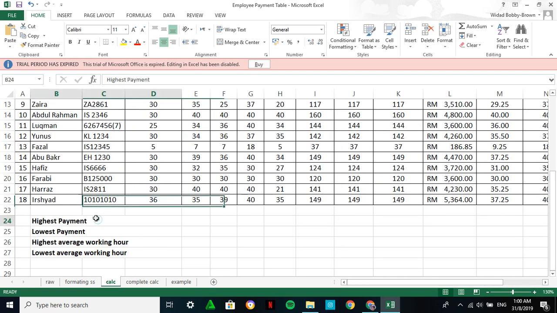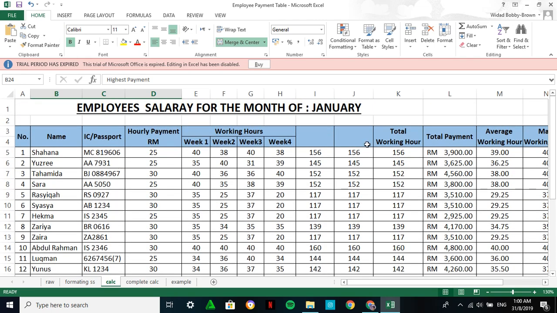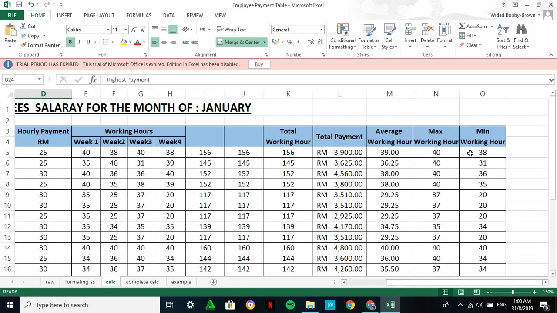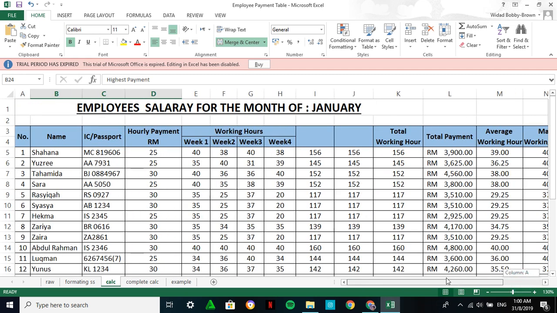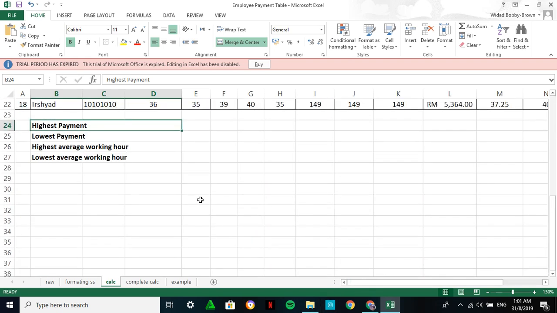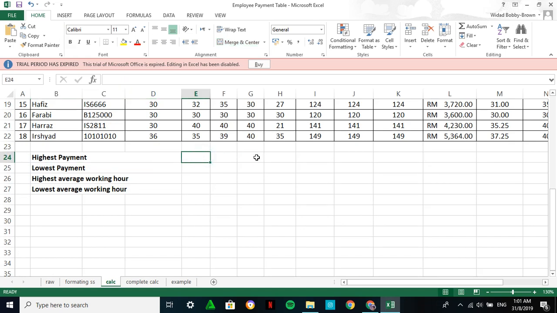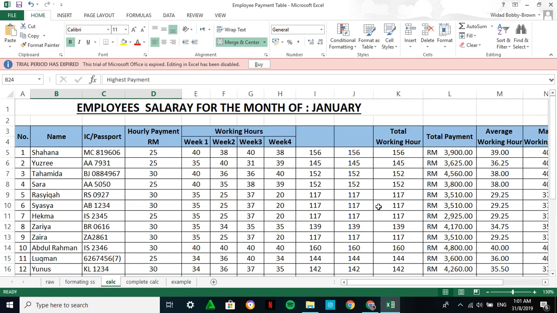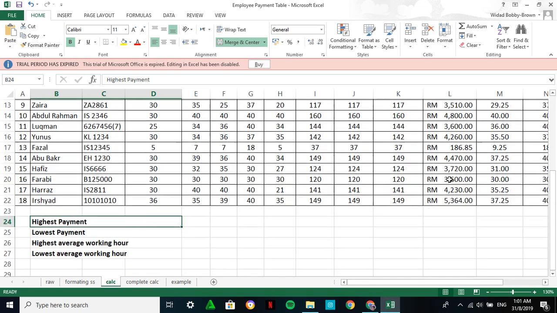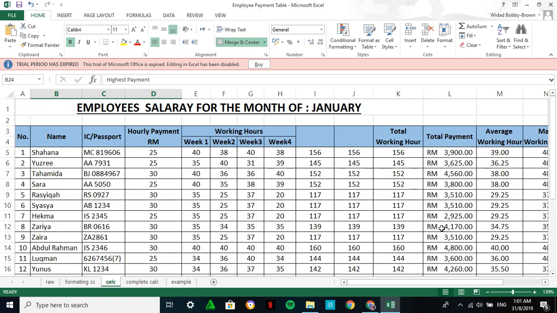Now I want to know what is the highest payment. Highest payment goes to total payment. Just now we counted the min, max and average all horizontally. I just want to show you that we can also do it vertically, whatever you want, as long as you know where to select, where to highlight, and which column to go to. Since I'm asking for highest payment, let's go to total payment. I want to see what is the highest payment here.